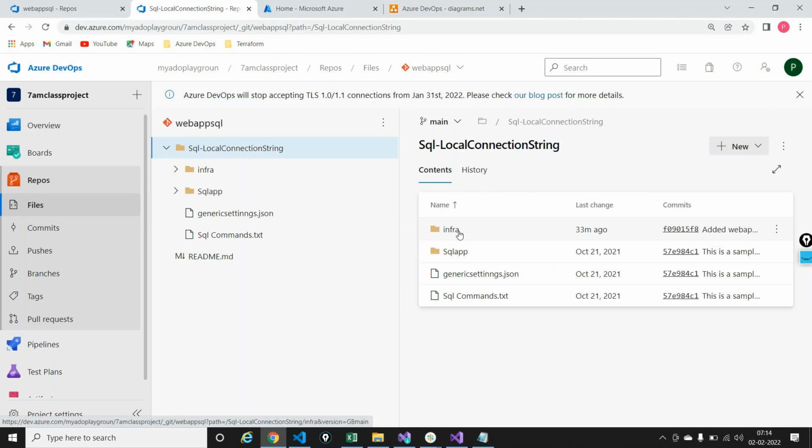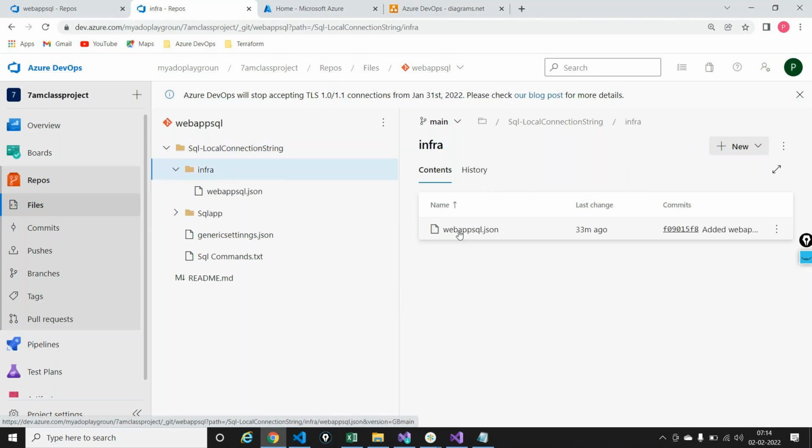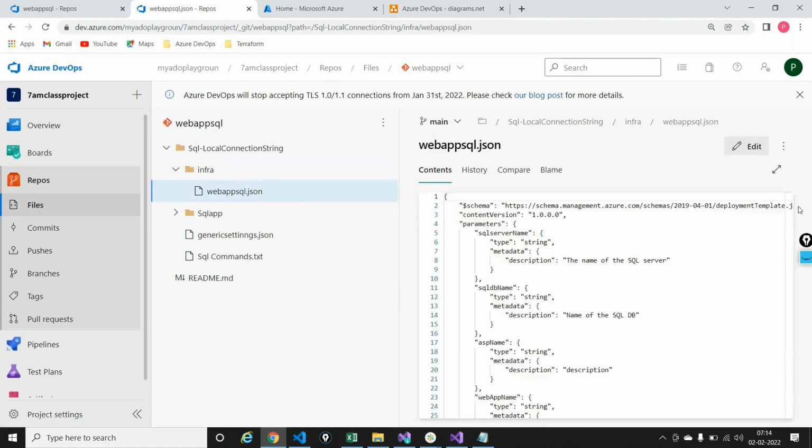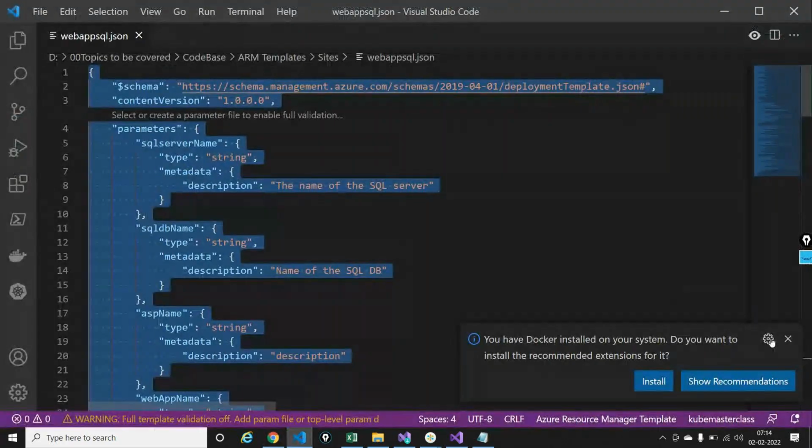Now, we have an infrastructure file, which is nothing but a simple ARM template. So let's analyze this template and understand it. I have this template on my local machine.